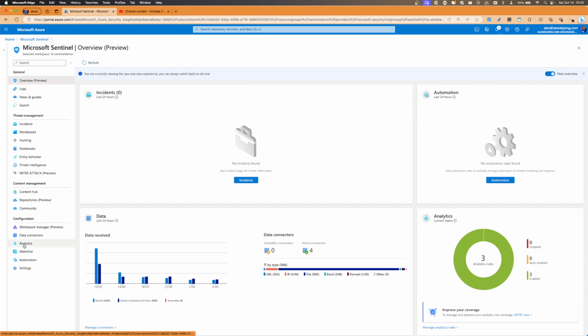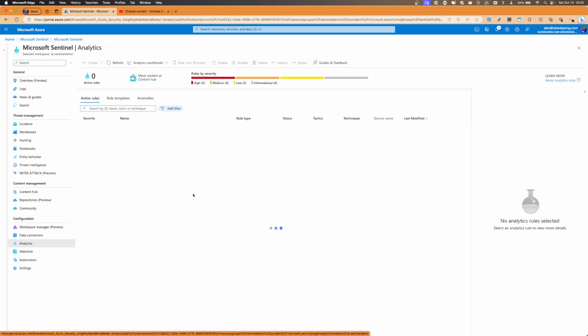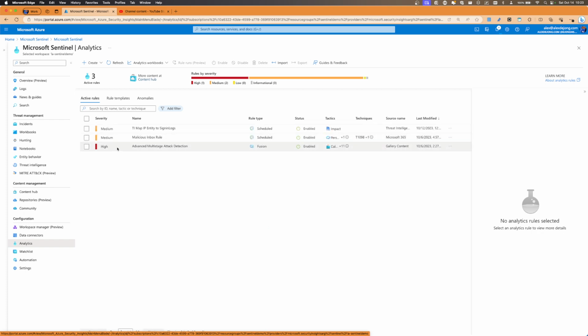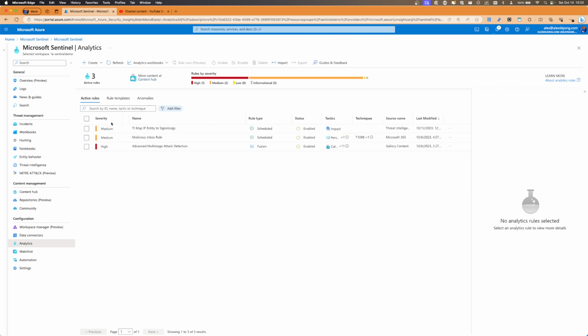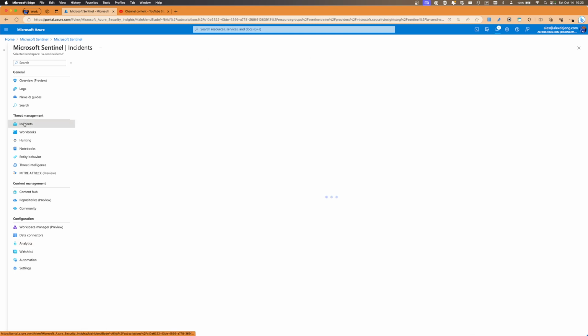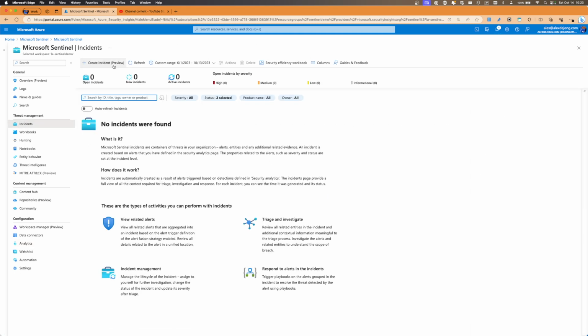And what we have here is a couple of analytic rules. Some analytic rules are active, some analytic rules are just a template and yet need to be activated. Now, as we have seen before, these analytic rules are responsible for analyzing data that we get via the data connectors. And when certain anomalies are detected in that data stream, the analytic rule will be responsible for creating incidents and alerts.